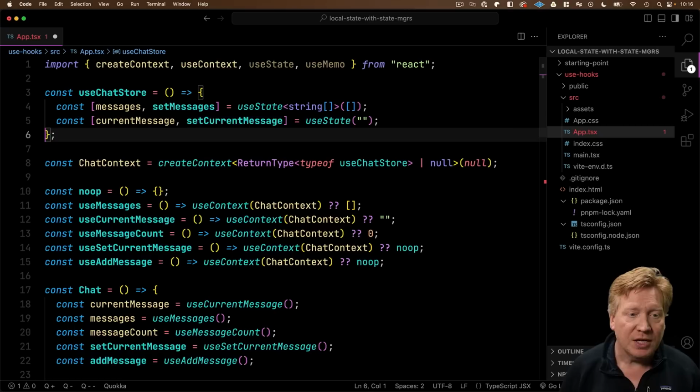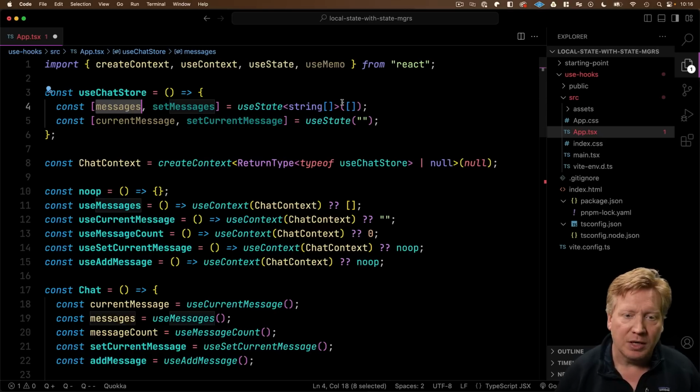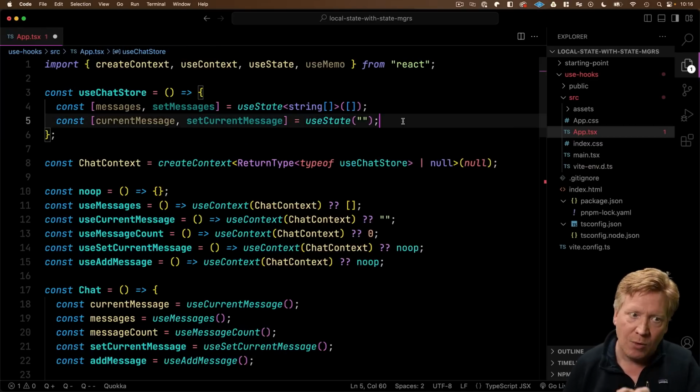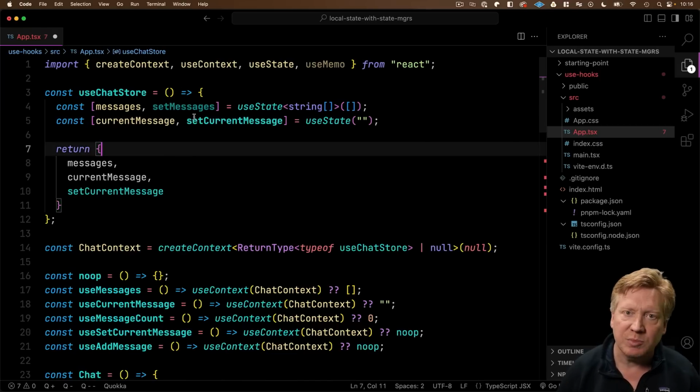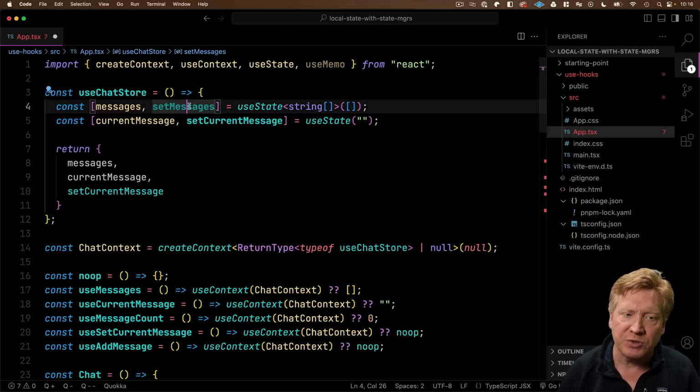Now let's define our state. Our messages are going to be an empty array of messages. Our current message is going to be a string that starts off as an empty string. And then we are going to output that as the output of the chat store. Now I'm not going to add set messages because that's going to be part of our add message function that we're going to add in here. So we don't actually want to expose set messages outside of this hook.